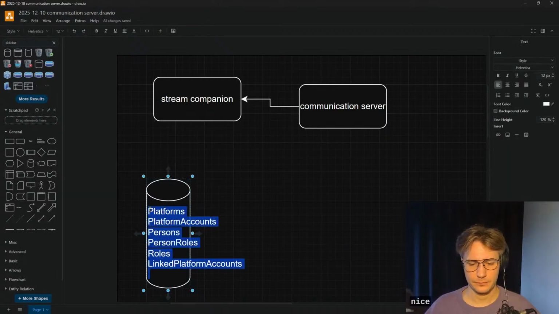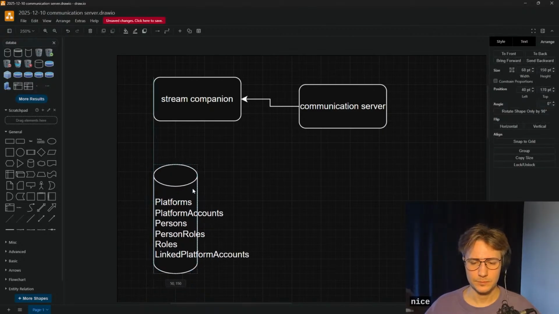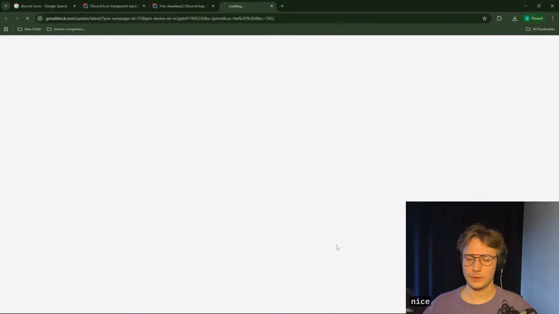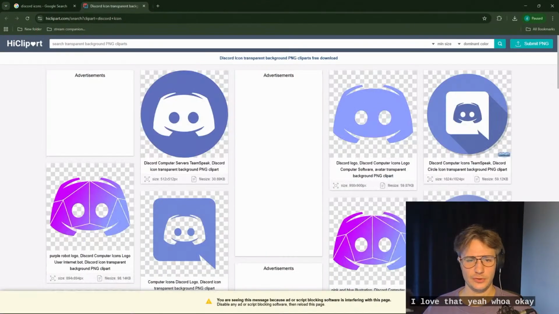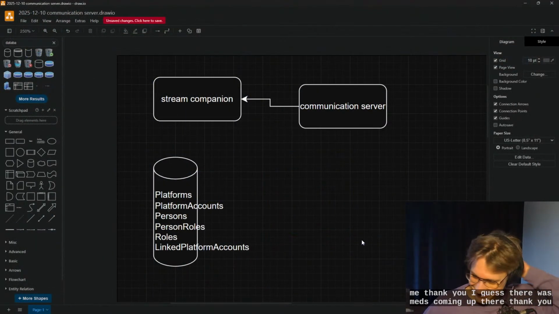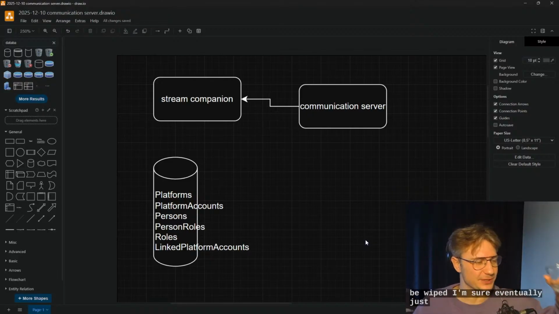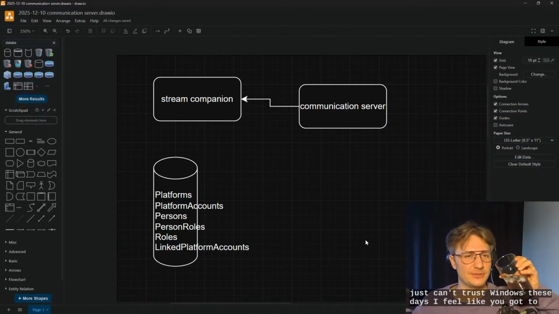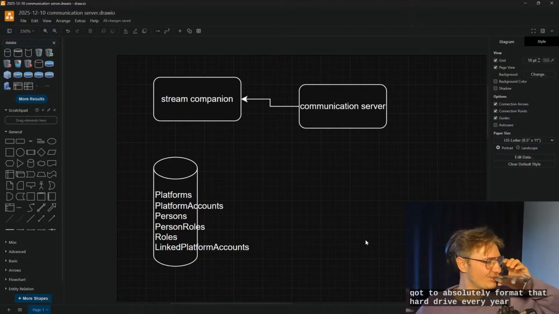Nice. Oh, I love that. Yeah. Whoa, okay. They've blocked a lot of ads for me. Thank you. I guess there were some ads coming up there. Thank you. Okay. Close. This computer will be wiped, I'm sure, eventually. Just can't trust Windows these days. I feel like you gotta absolutely format that hard drive every year. Hot takes here.